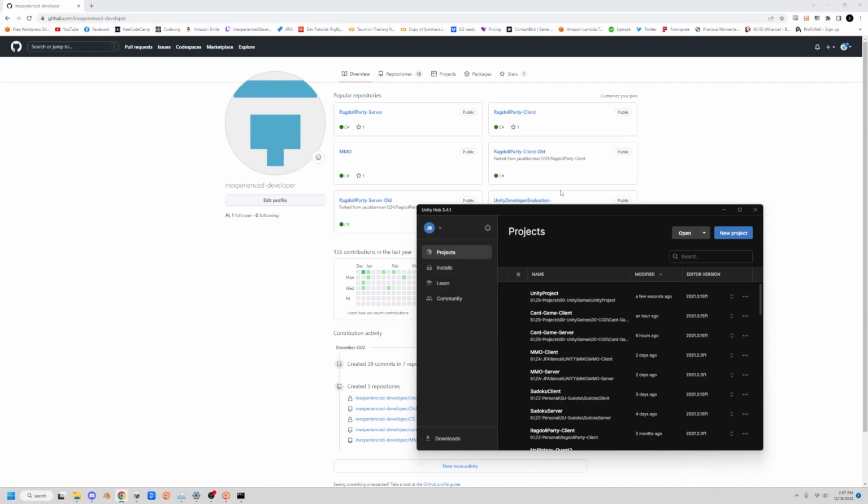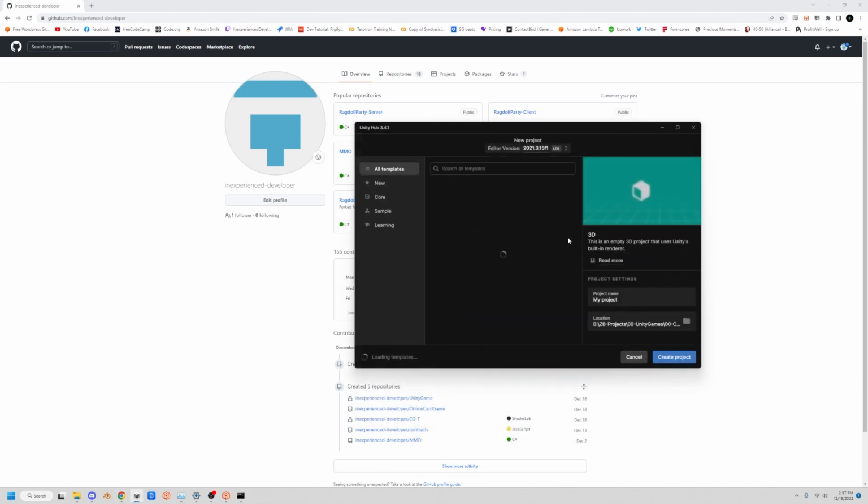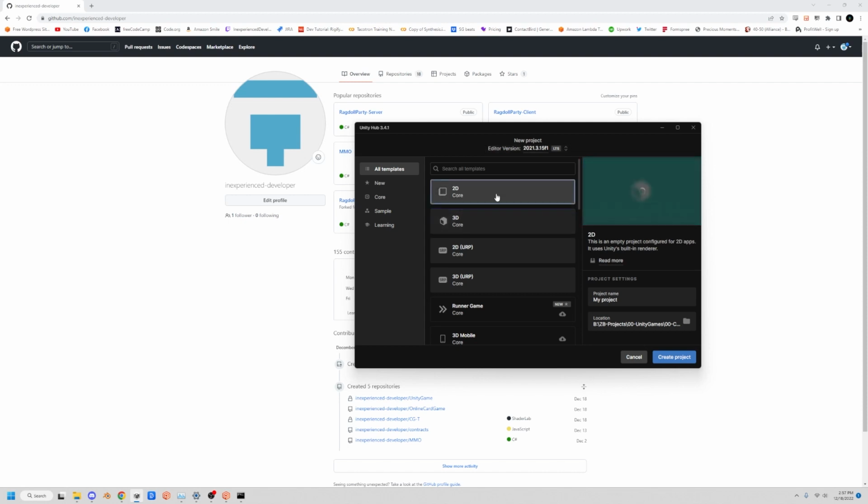So I think we're going to start off with some project setup. To get started, we're actually going to need 2 Unity projects. So we're going to create a client and a server. So the server we'll just use 2D since we don't really need much. I'll call this card game tutorial server.